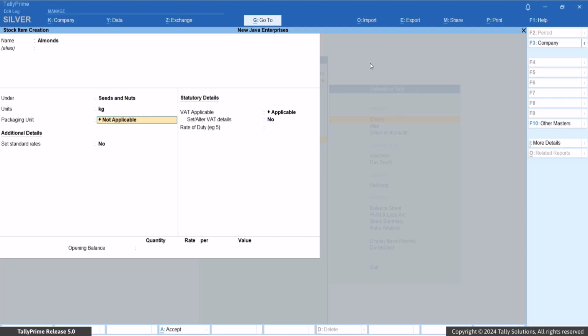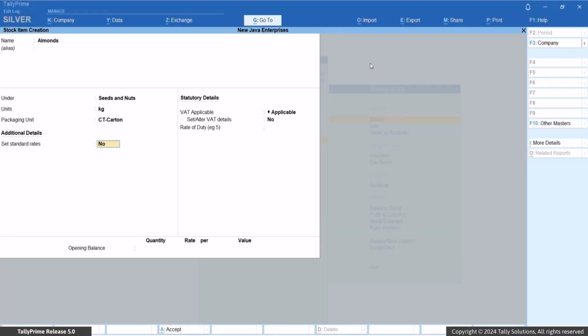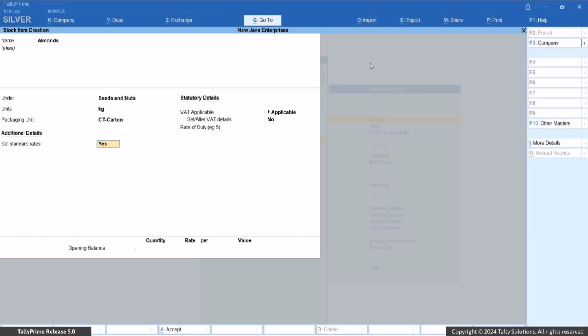Now, from the list of packaging units, select the packaging unit applicable for the units of stock items. For instance, if you want 50 kilograms of almonds to be packed in one carton, select CT carton as the packaging unit. Set the option Set Standard Rate to Yes.